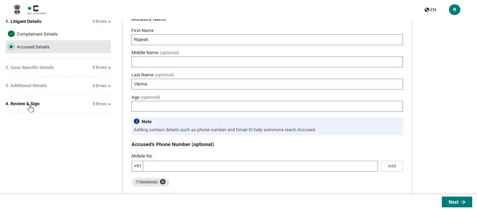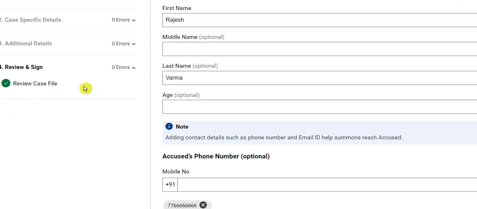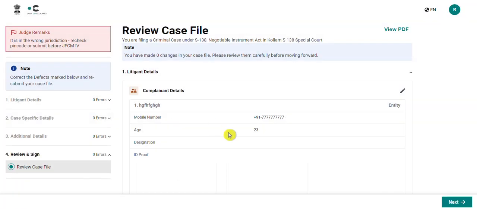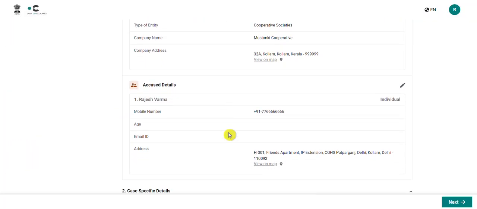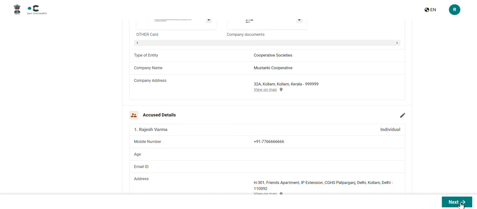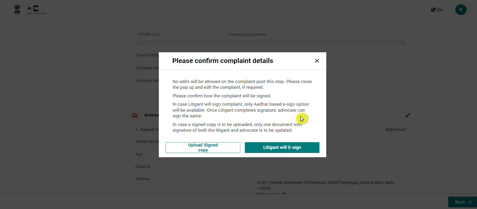Once the change has been made, you can once again proceed to review and sign. Review whether the change is reflecting and then click on next to proceed and submit. The submission process remains the same as in the case of resubmitting post FSO marked defects. The complaint will now go to the FSO and then again to the judge.